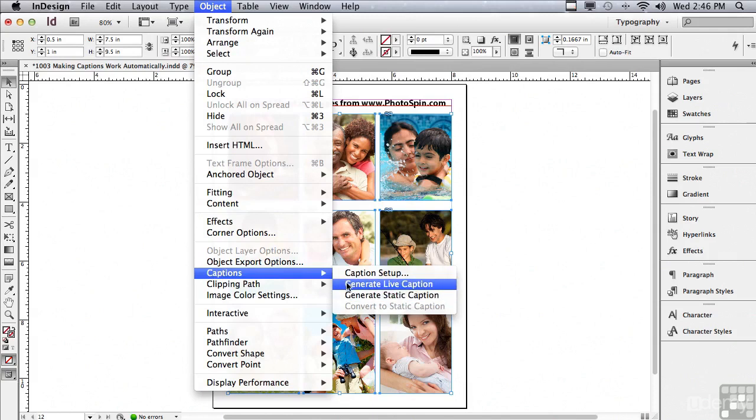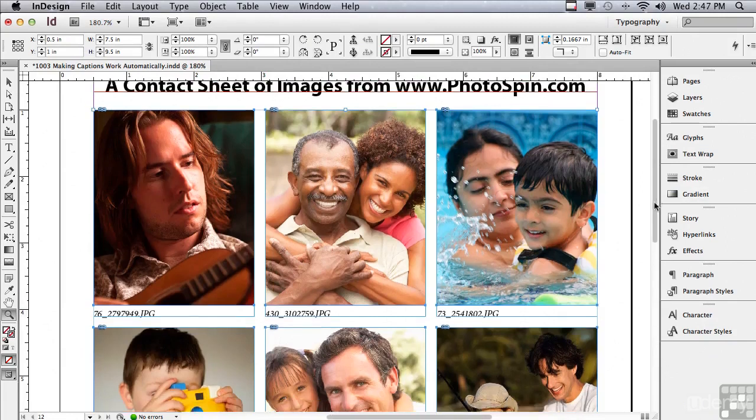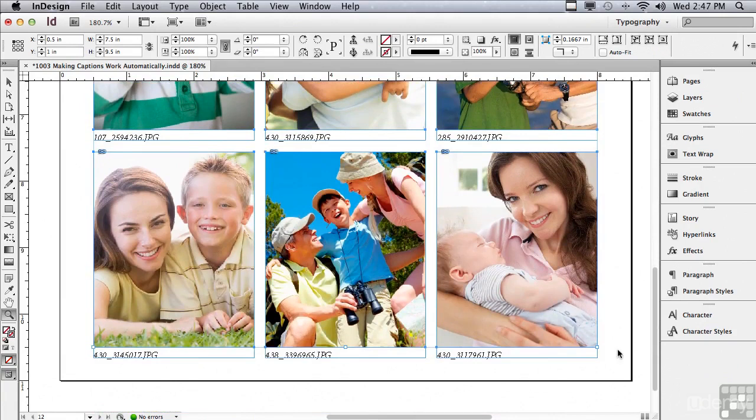A live caption will actually change if the information, the metadata about the file changes after it had been placed in InDesign. It updates. Generating a static caption, it will not change. We're going to do it as a live caption. And you can see it added the file names of each and every one of these pictures. I would export this as an Acrobat and send it to my client so he can pick out which photos he wants to use for the article.